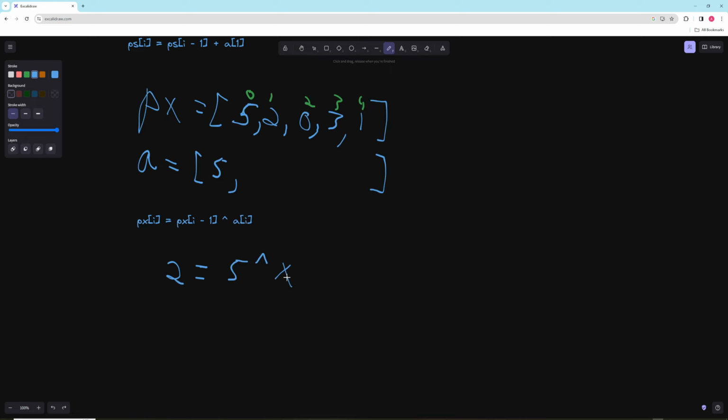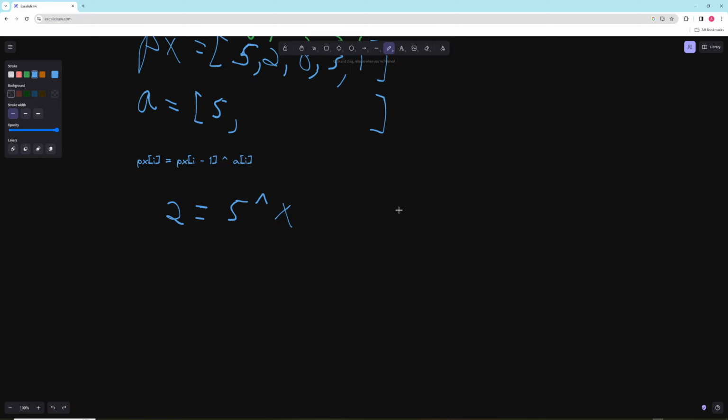Let's try to figure this out. They say the answer has to be unique, so there has to be a unique integer to get this. The way we're going to do it is to show the binary representation, and then figure out what it has to be. So we have 5, which is 0, 1, 0, 1, XOR with something equals 2, which is 1, 0. What do these bits have to be for these XOR'd to be this?